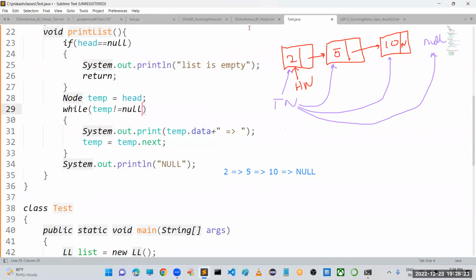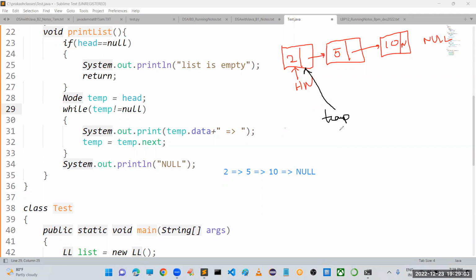Now again I am repeating, please concentrate well. Initially, I am going to check: is head equal to null? No, this is the head node, which is not equal to null. Here the last node will always be null. So your head node is not equal to null. What will happen? We are creating some temporary node. So temp is equal to head. Wherever head is pointing, the same node is pointed to by temp.